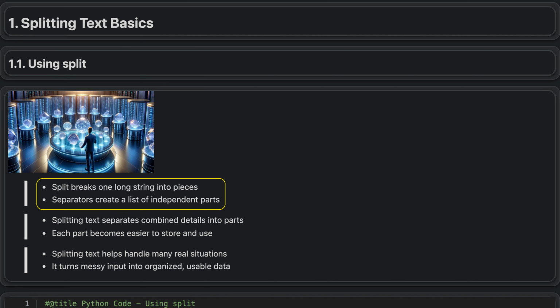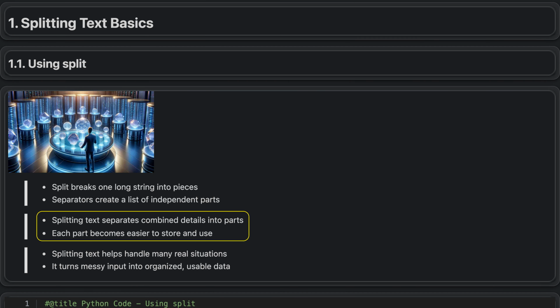of the text independently. When information like a full name, a date, or an address is stored as one long piece of text, it is hard to work with each part separately. By splitting the text at spaces or other separators, you break it into smaller parts, such as first and last names or day, month, and year. This makes each component easy to access and manage. Overall, splitting text into pieces is a powerful way to organize and analyze data more effectively.